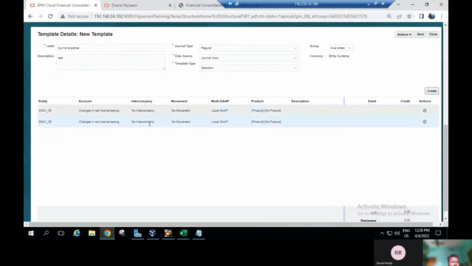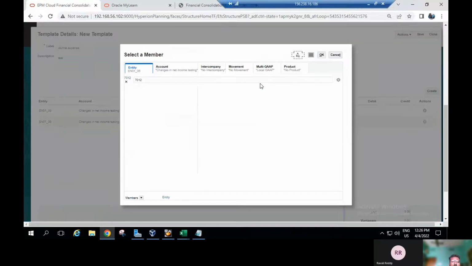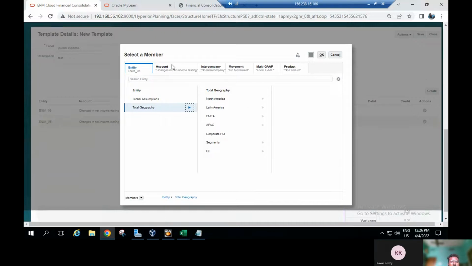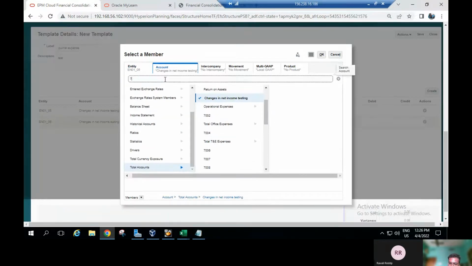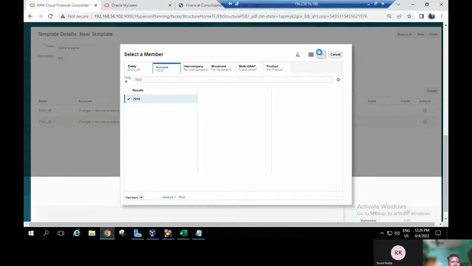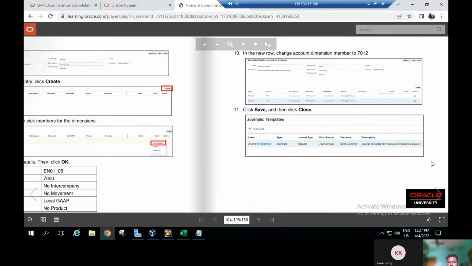Click on create. Here you have to change the account member. Click on pick member, and let's account 7012 switch. The particular member was not there in this application, so you can pick another member which you want to pick in the entity. For example, for account, he said, right? Okay, select account 7112. Okay, I take this one. Click on OK. Okay, the member has been added. Click on save after that. Okay, completed.